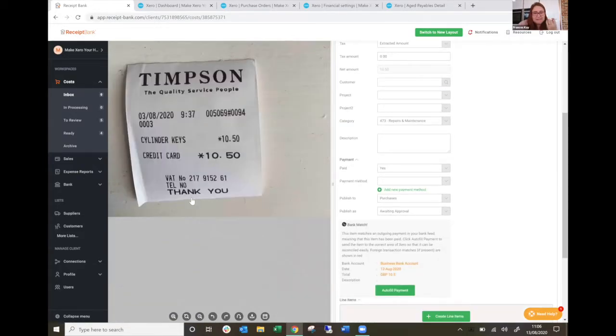You can see that it says credit card on the receipt, but it doesn't know what credit card. So this payment method bit at the bottom doesn't fill in. But what you can see is it's looked at Xero and it's gone, hey, Xero's got a bank transaction for £10.50. Is this the receipt that matches it? So if that's the case, you can click autofill and it will mark it as paid into Xero.